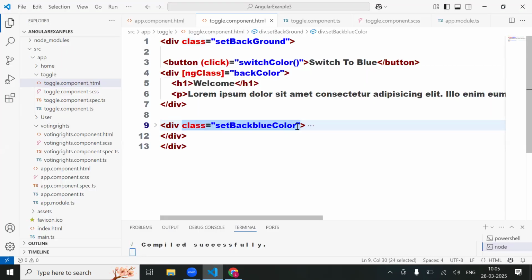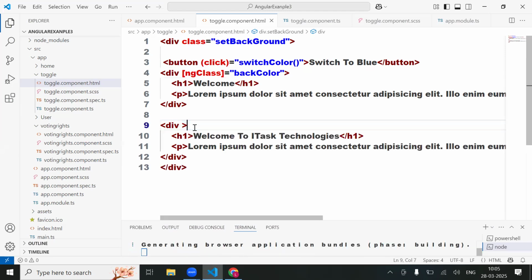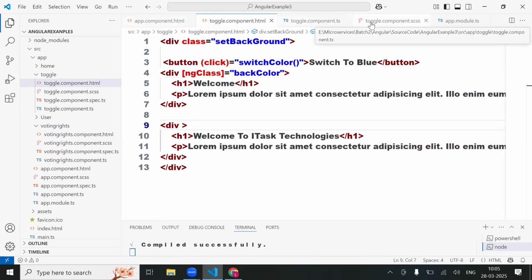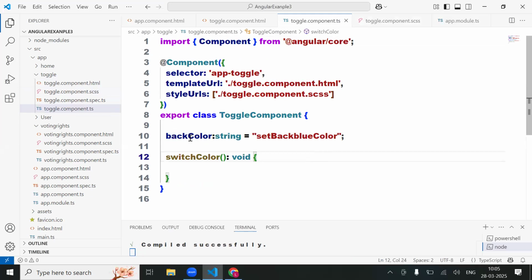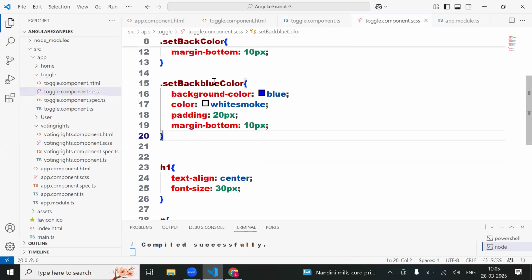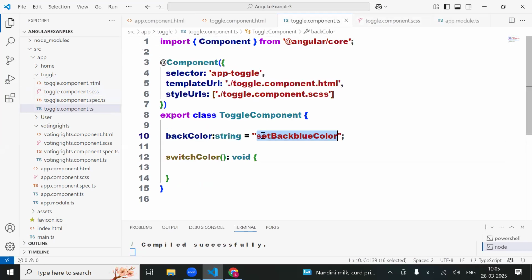Listen carefully. What is your class name in the CSS? Your class name is set blue color, right? Am I right or wrong? Yes, sir. Your class name is set blue color. But here, what is my variable name? Back color. In the back color, I'm having a value of CSS class name, set blue back color, correct? This CSS name I'm holding in a variable in the TypeScript file. Clear?